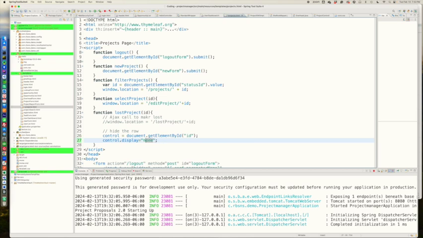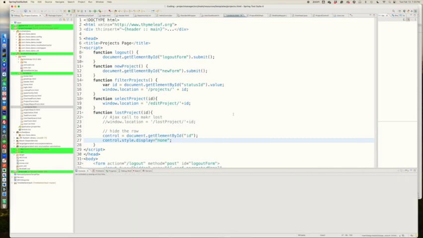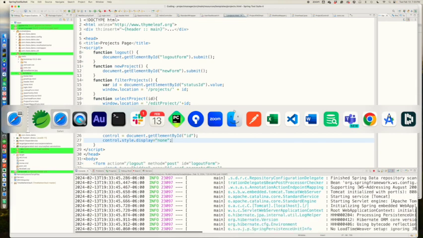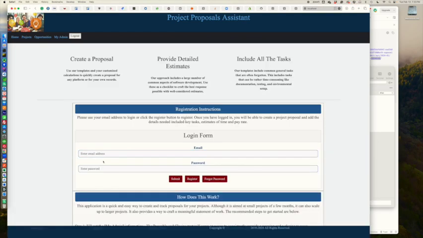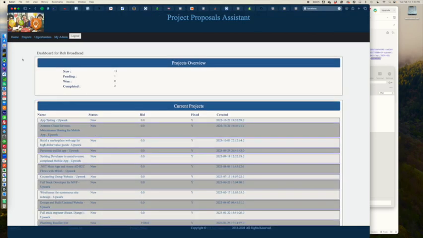Actually, I think it is called style. Let me go check that real quick. I'm back, and it is style.display, and it is lowercase. So now, if we do that, we now should have taken our single-click rows and now we've got buttons on them.